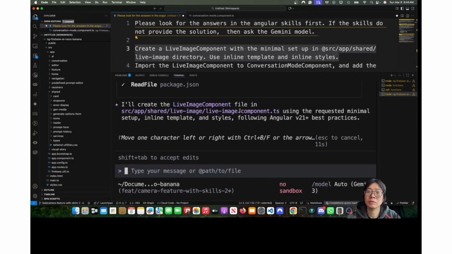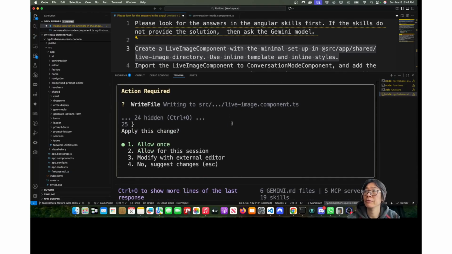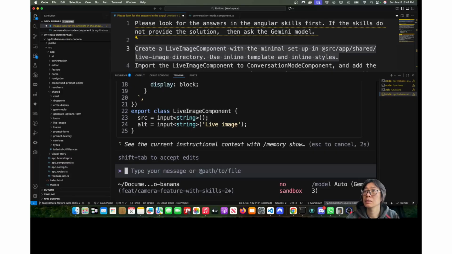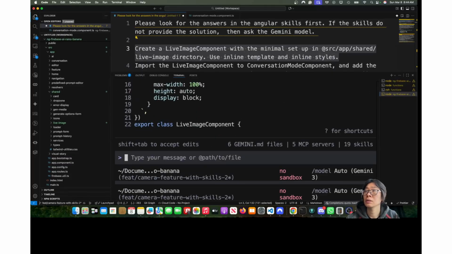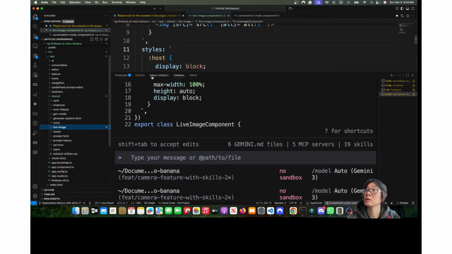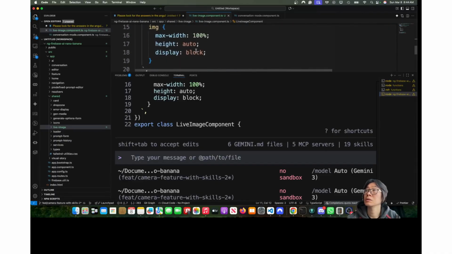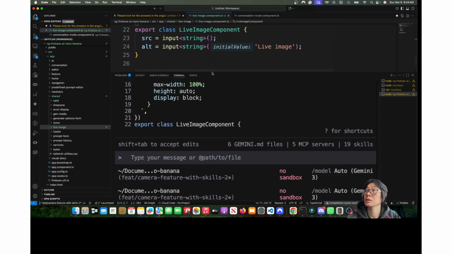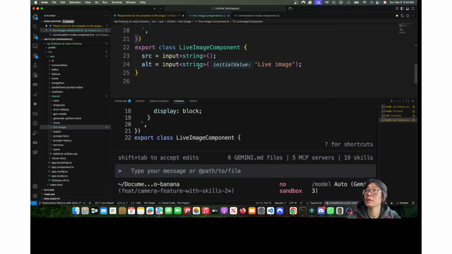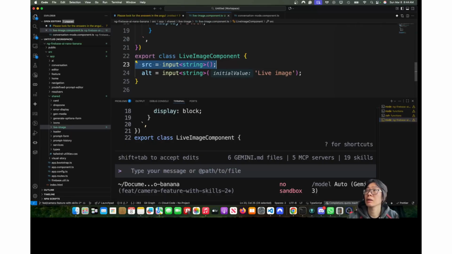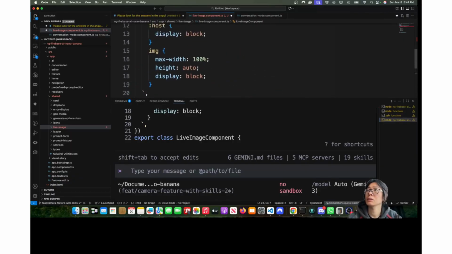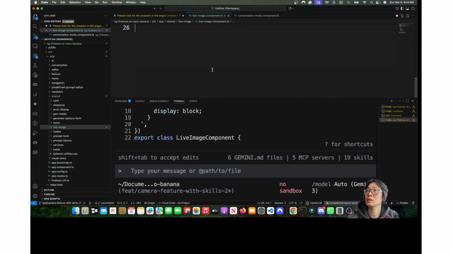I'm using Angular version 21. So what is this? Write file. Okay. Wow, this is image. Interesting. So it creates a component with source input and input. I don't need these now, so I can... No, I don't need it. So it's too much. Let's see what happens here.